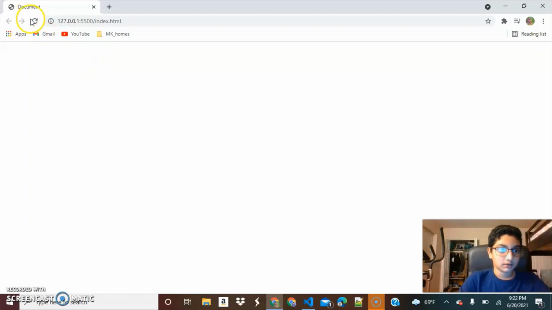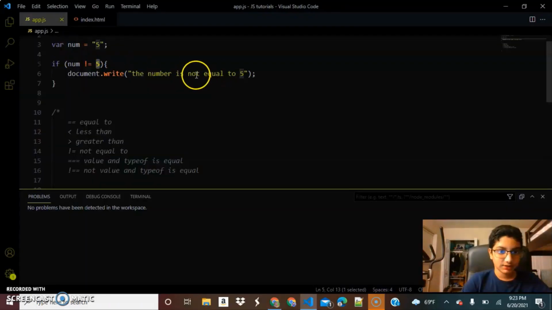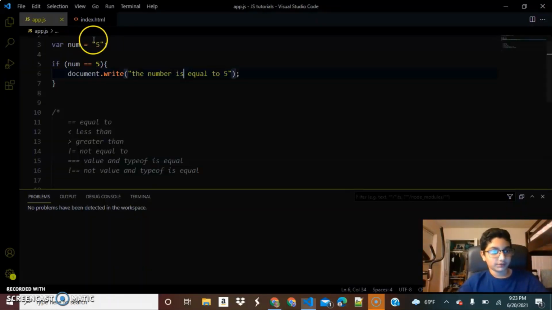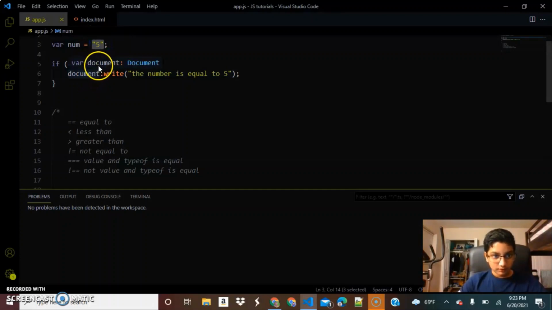We will get that it's not equal to 5. That's actually equal to. So if I say 2 equals and say this, now if I go to the browser, we get this. Why are we getting a string equal to a number? Because we have a number inside a string.